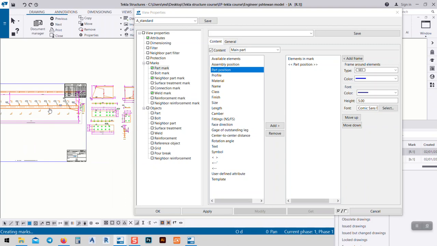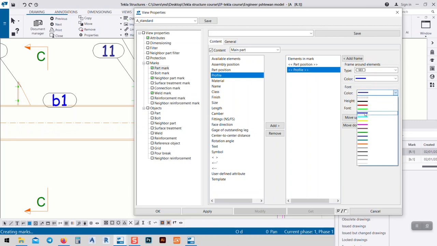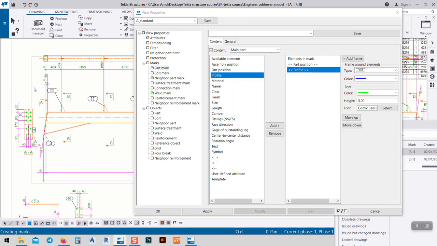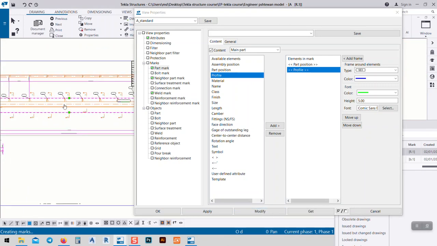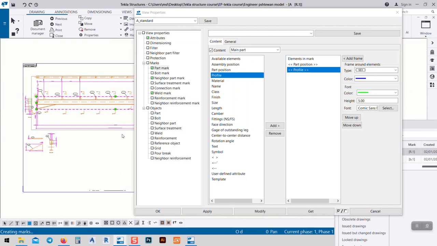For the main part, we can add the section of it as well. So the part position, and what I can say, just go to make profile. The profile will be this color, for example, and I will select this one and modify. So I'll go back to the, you see here, this is IP 300, so that's very well.